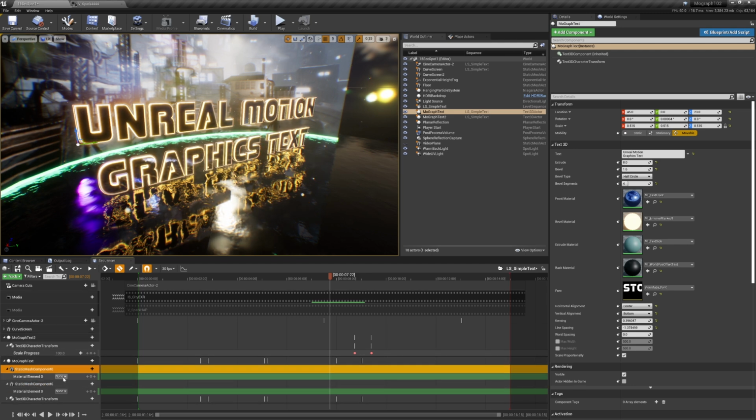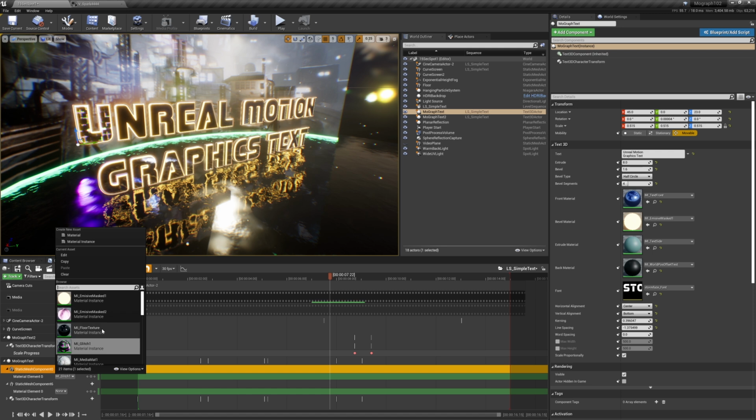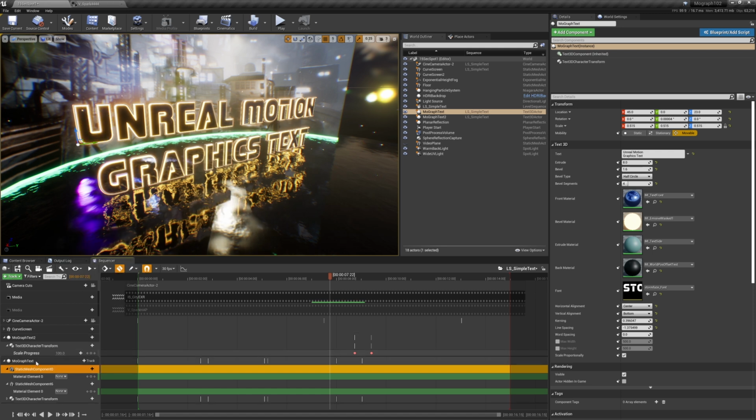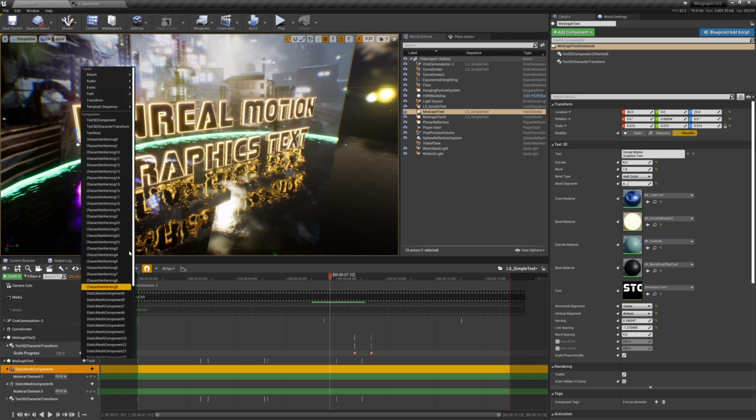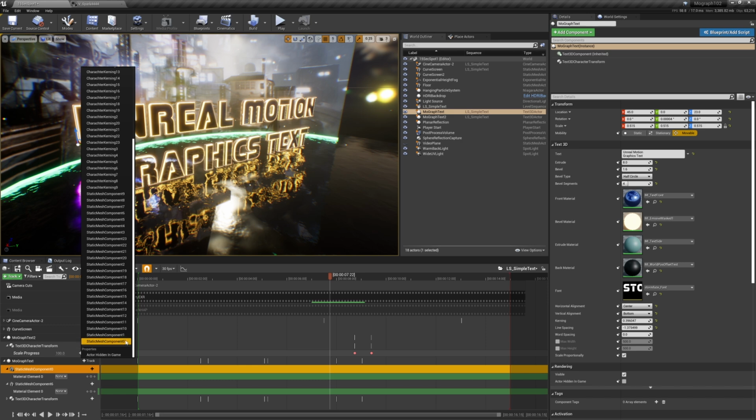So I could actually change the material of just one letter if I really wanted to here. The way that works, and I'll just clear this out, is after you've added your text component down here, if you go to add track, you'll add the static mesh component of the letter that you want to affect. So in this case, I added static mesh component 0.